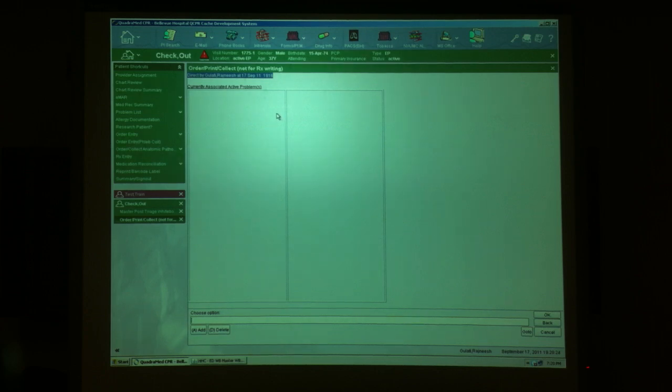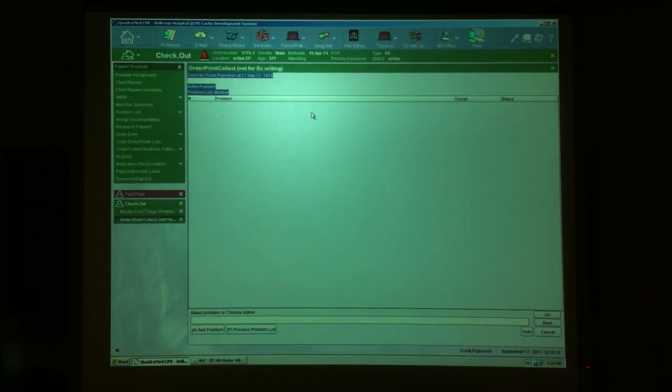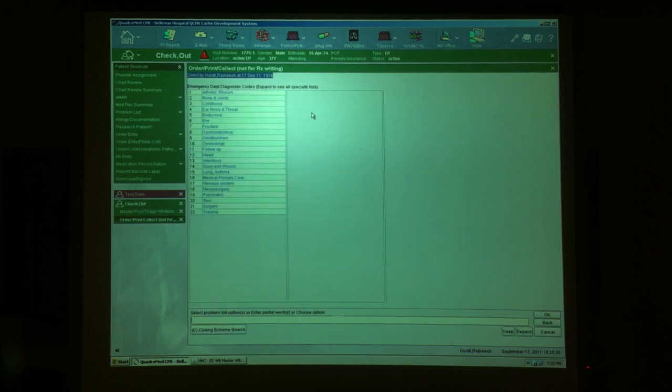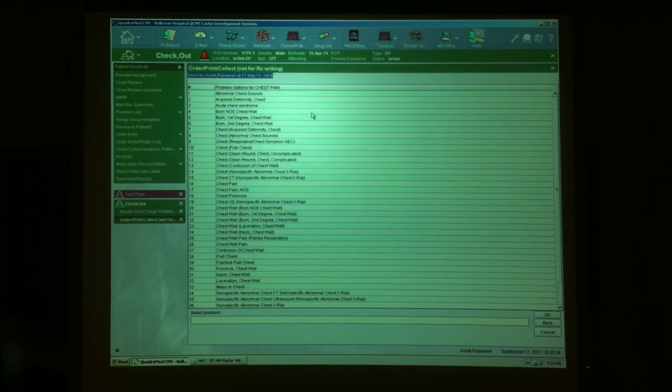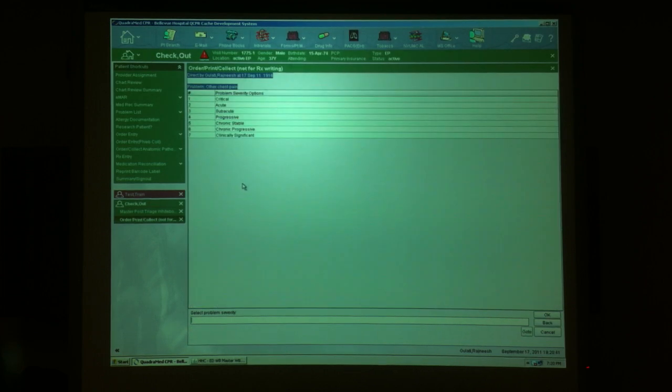With the new CMS measures, you'll notice that entering a problem requires that you define the problem further. So I'm going to add a problem here. I'm going to select chest pain. As you see, the computer asks you to define the problem further with options for the problem severity. I'm going to click acute chest pain.